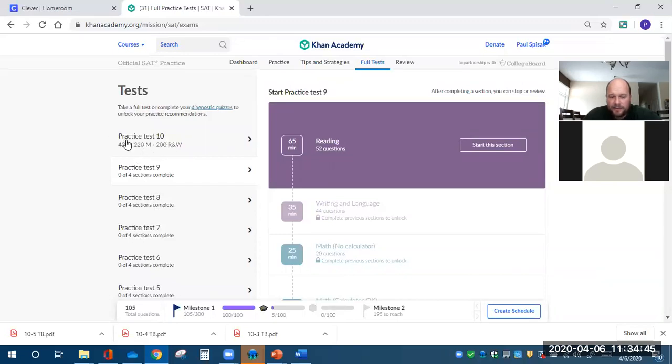Like I randomly took 10 just to show it as an example one time in class. It didn't bring me to test 10, it brought me down to test 9. But that's not the one I want you doing. I want you to do number 7. So make sure you click on number 7 before you start it. Up at the top, it'll say start practice test number 7.